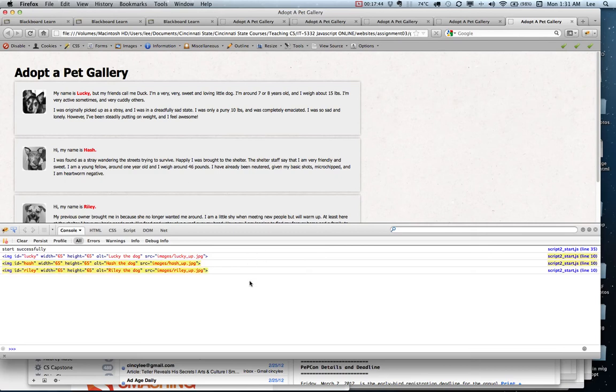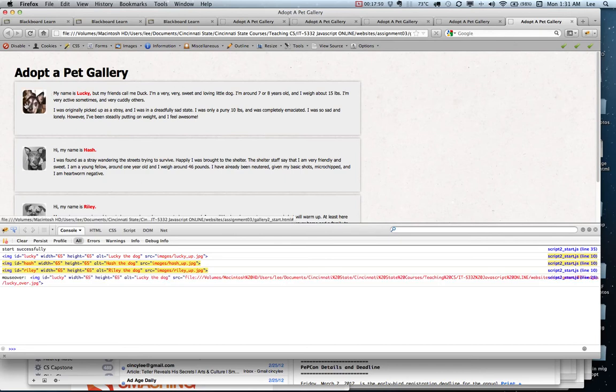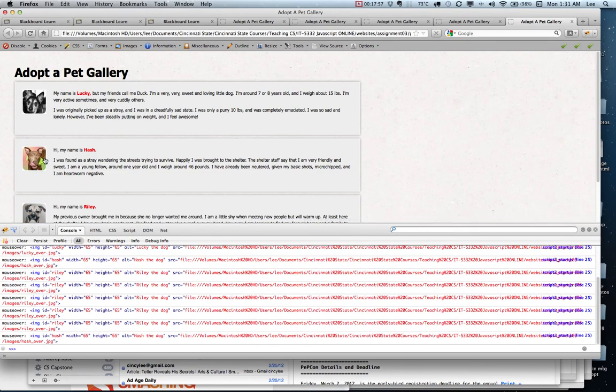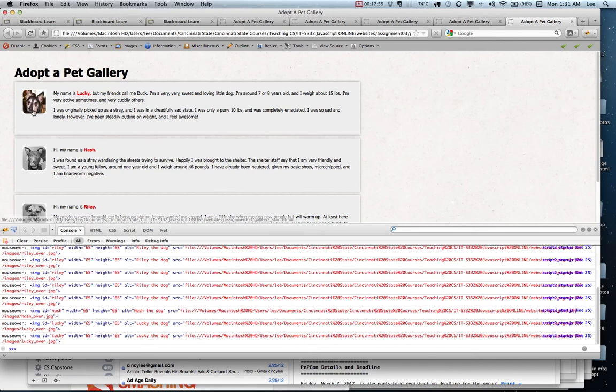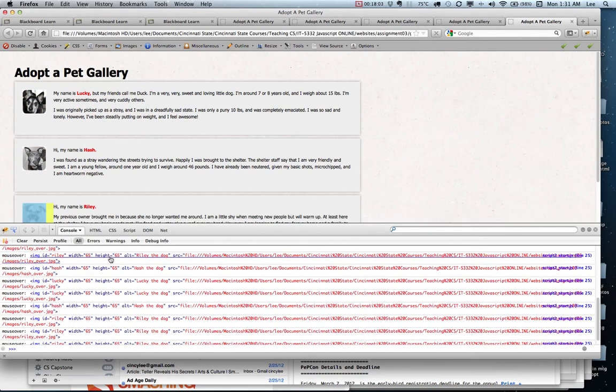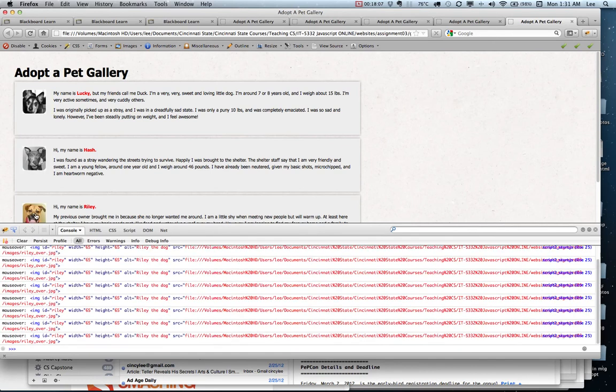We've got our 3 images, Awesome, Lucky, Hash, and Riley. And if I scroll over Lucky, that works, and Hash works, and Riley works. And we're just getting all sorts of console.log statements. But you can see it's working. I'm going to hit clear and try this one more time.